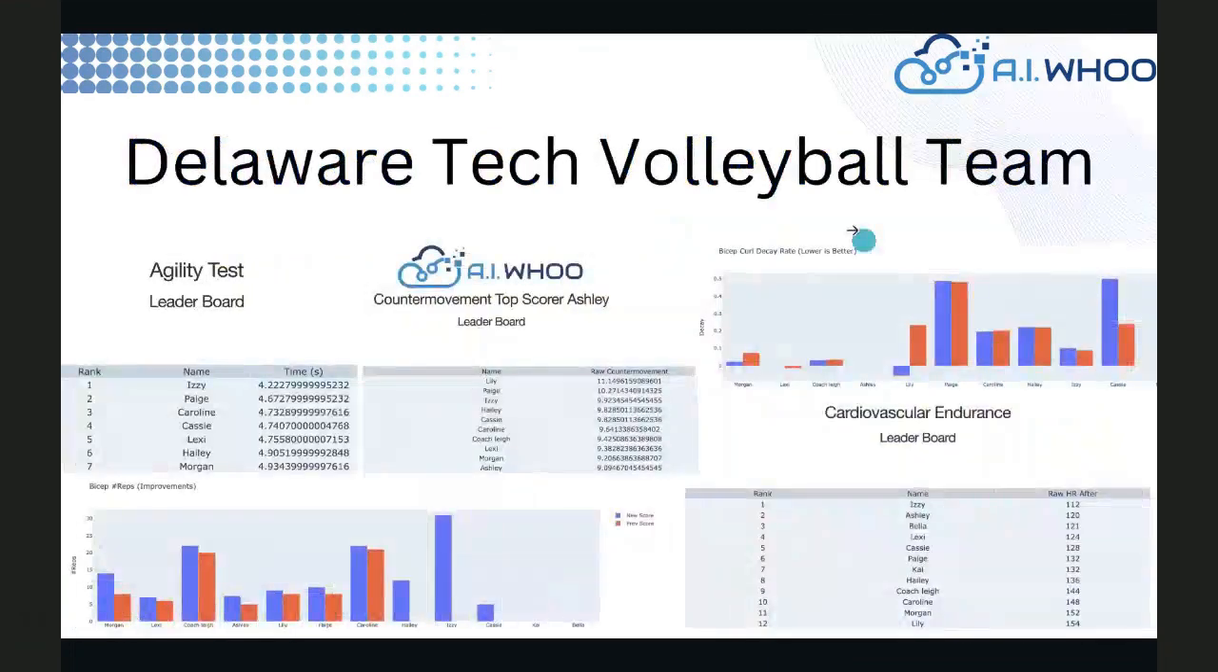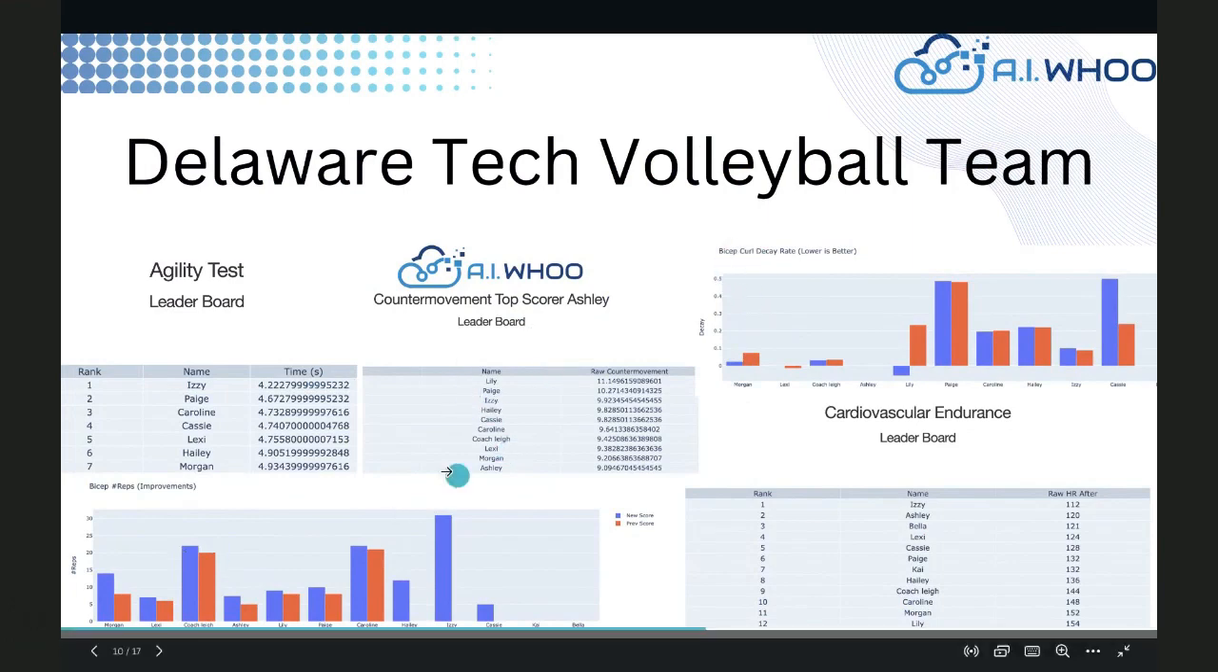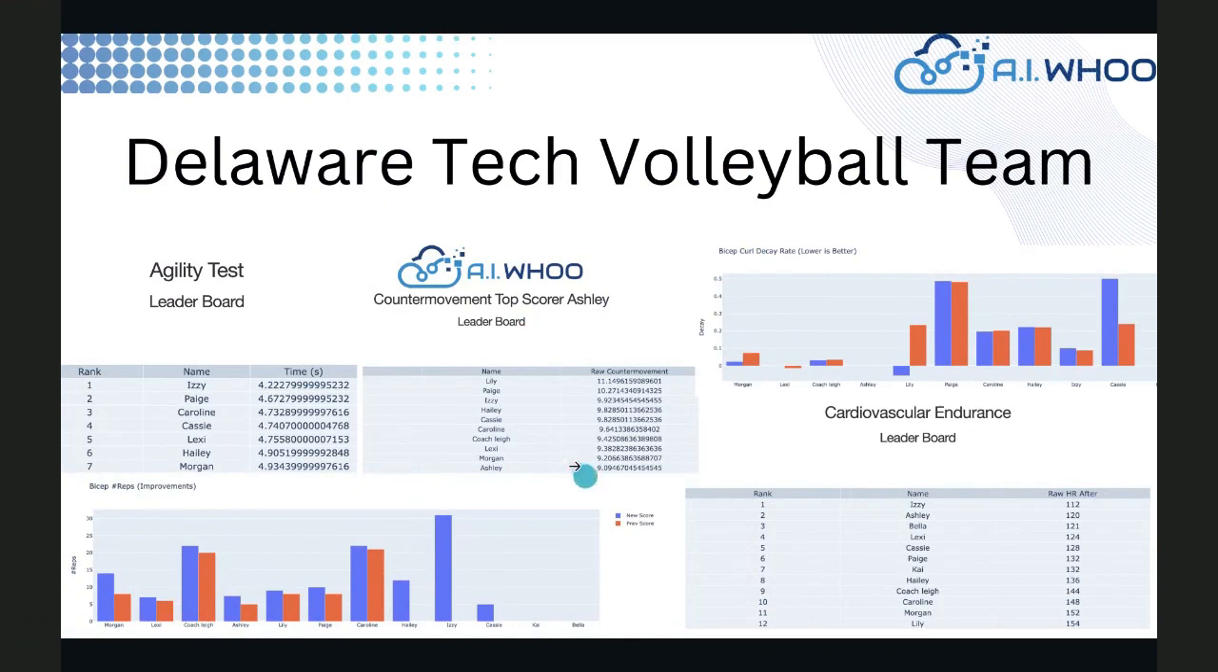We've done quite a lot of work with the local athletic population, because there's an interest in injury prevention and recovery. We did quite a variety of drills of cardiovascular endurance, bicep curls, and even the countermovement jump. And so we're able to say, here are the people at the top, here are the people at the bottom.